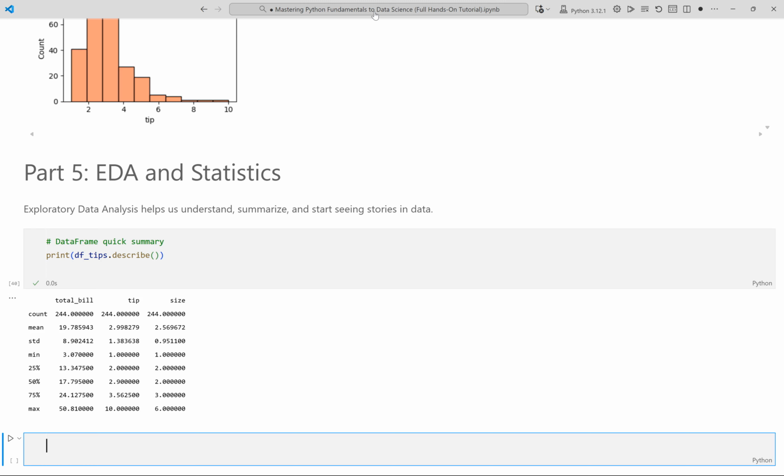Check how many meals happen on each day. This counts how often each unique value in the day column appears. Running the cell now.